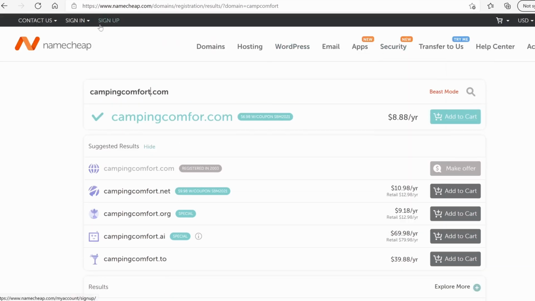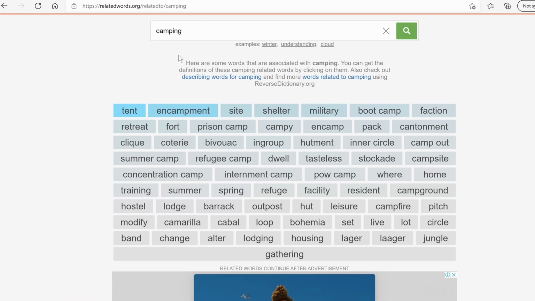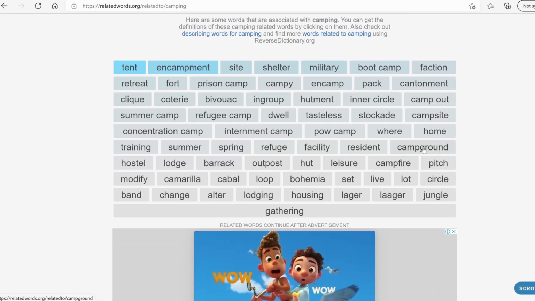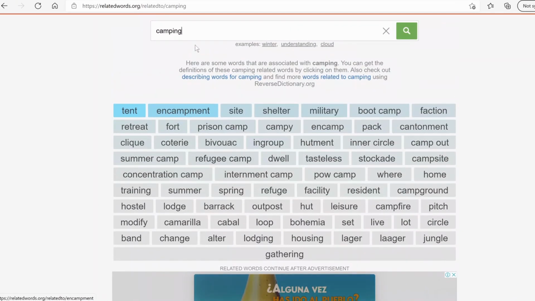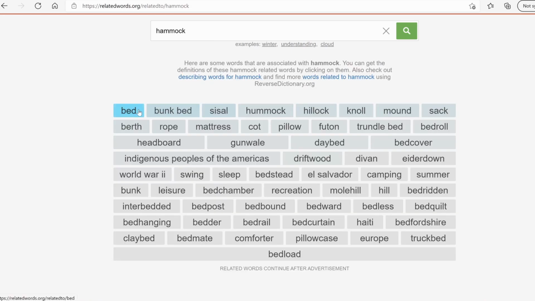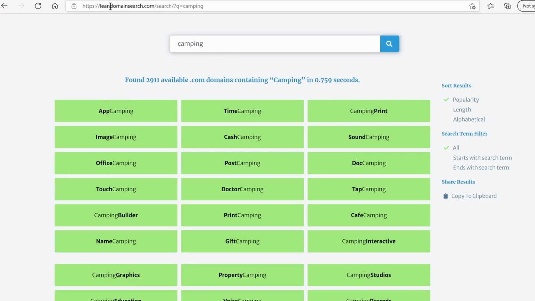So in order to get ideas, I like to use relatedwords.org, and by putting the keywords right here, you will get related words to the words that you are trying to use. So if I put camping, then I am gonna have tent, encampment, shelter, let's see, campground. Yeah, you have a ton of options, you can see right here, but you can use maybe another keyword, hammock.